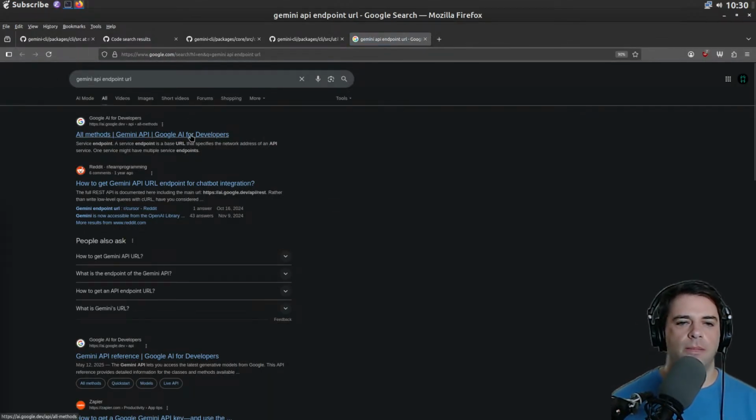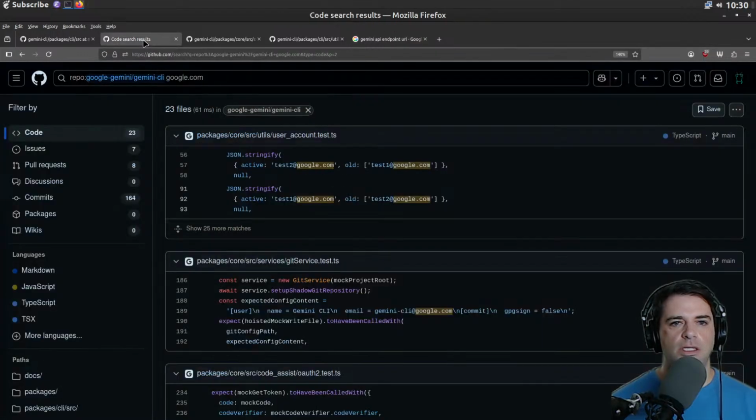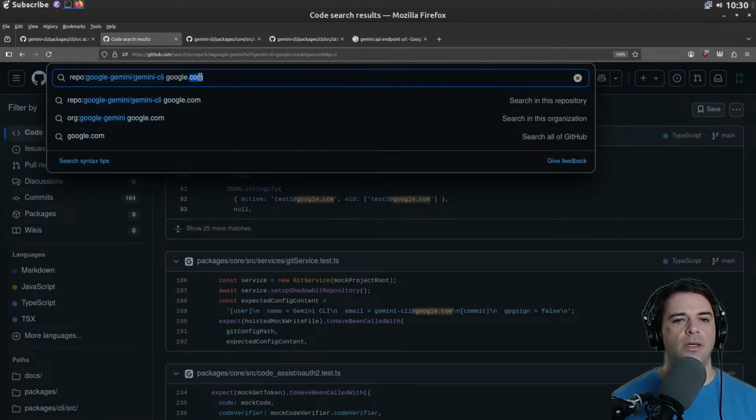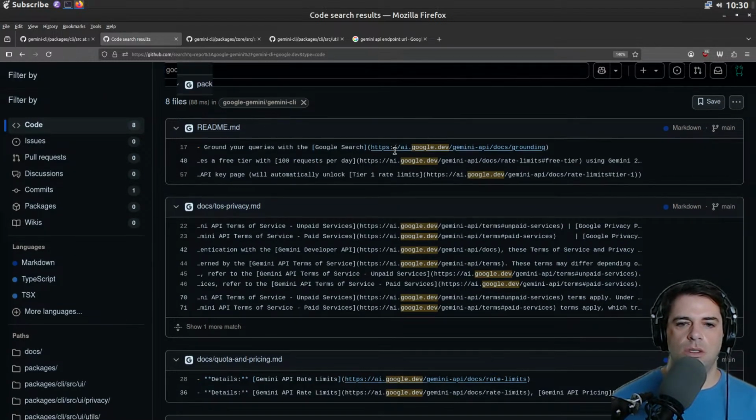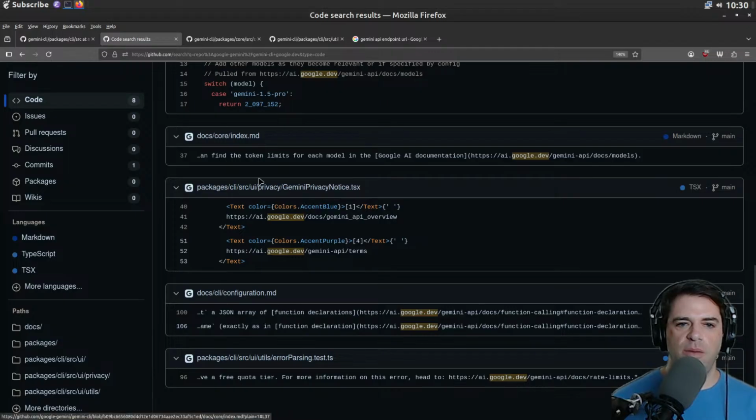Maybe Google will tell me. ai.google.dev. Is that why I couldn't find it? I looked for google.com. How about google.dev? Okay, ground your queries with the Google search. Okay, Gemini privacy notice index. This is, again, just text, configuration, error parsing text.